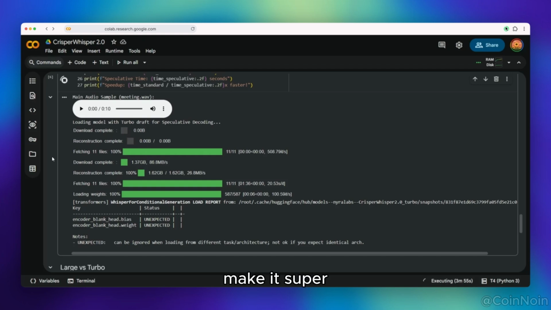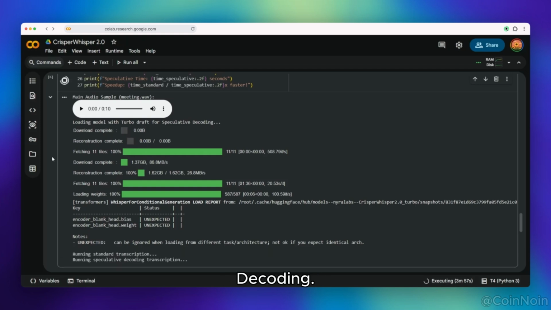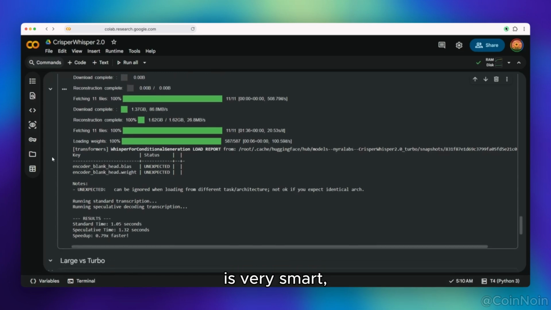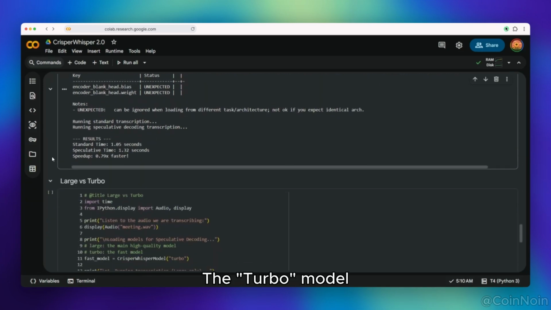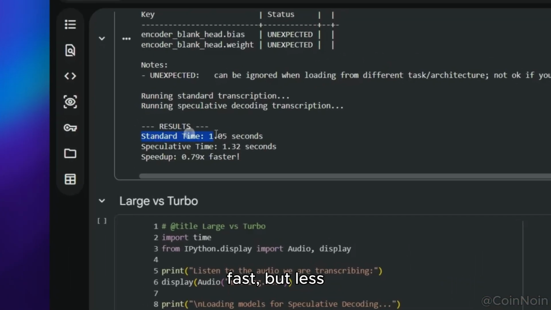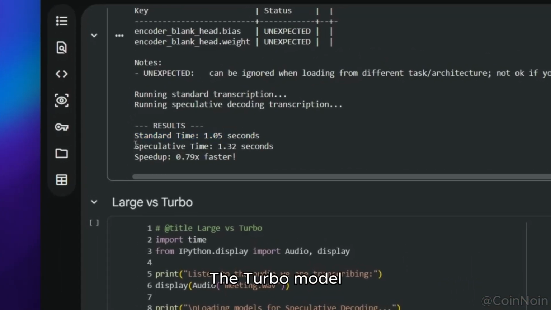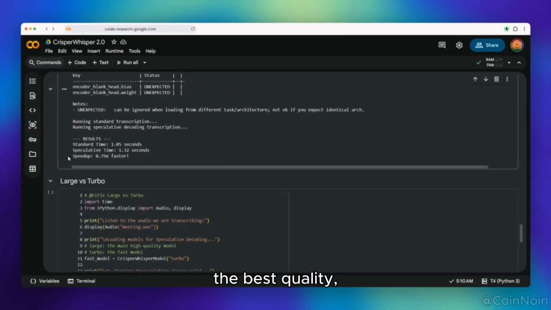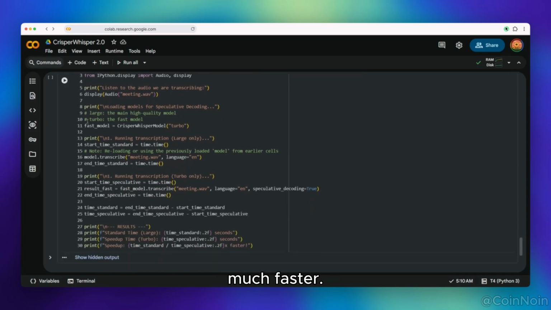Finally, let's make it super fast using speculative decoding. The large model is very smart, but a little slow. The turbo model is incredibly fast, but less accurate. What if we use both? The turbo model quickly guesses the words, and the large model quickly checks them. This gives you the best quality, but it runs much faster.